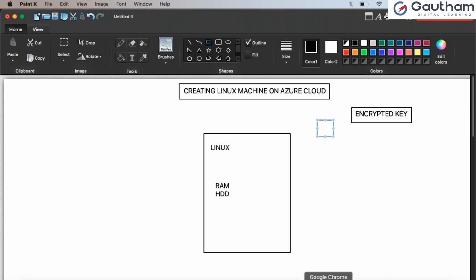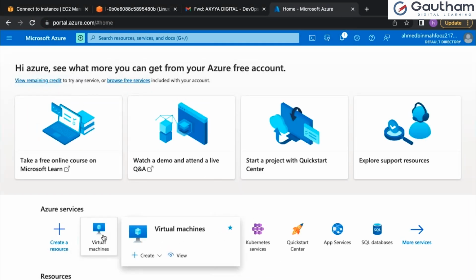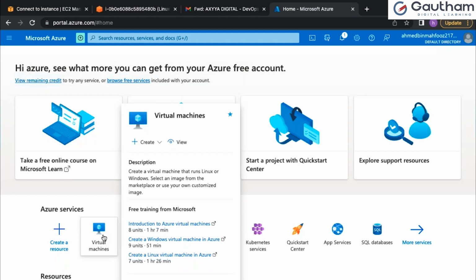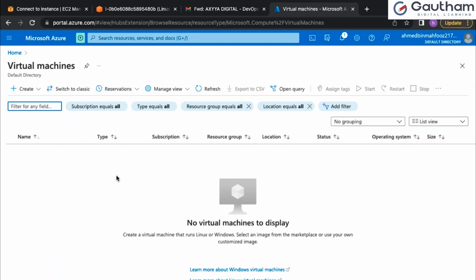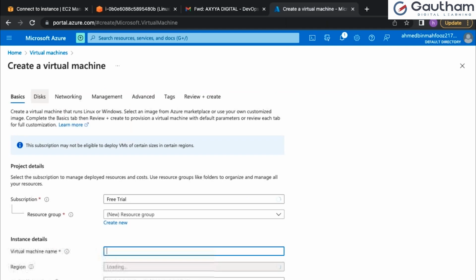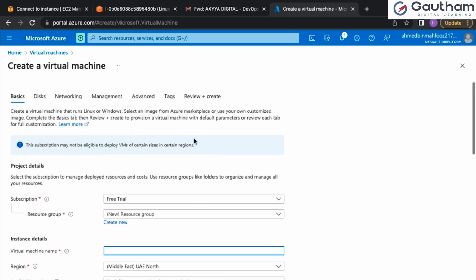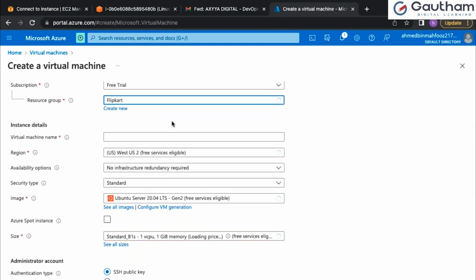Now if I go to my Azure dashboard, for creating any machine I will go to virtual machines. Virtual machines is where I'll be creating my servers or any other machines. Right now you can see that I don't have any virtual machines over here; we are not running any. So I'll click on create, go to Azure virtual machine, and let me start creating my Linux machine. From the resource group, I'll be selecting my resource group as Flipkart.